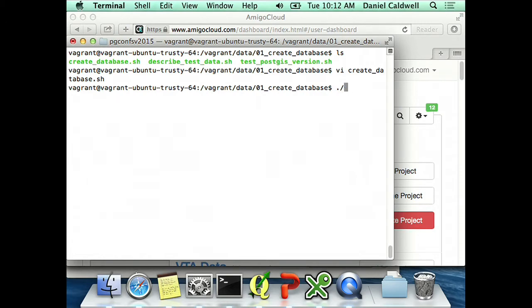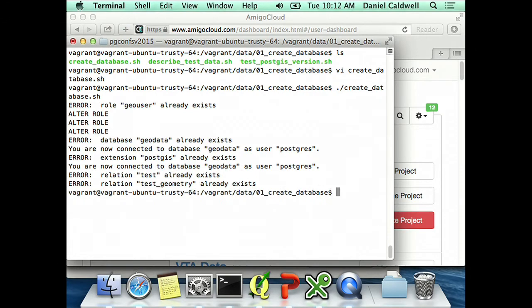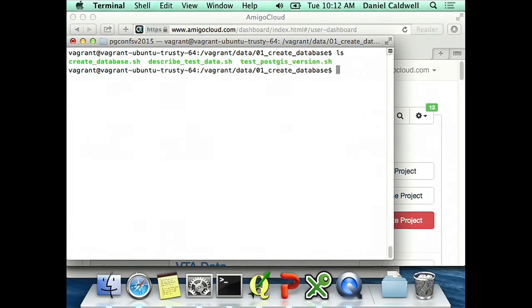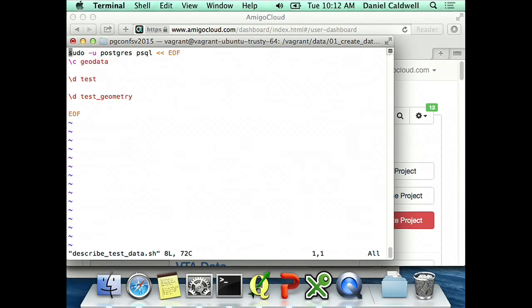You can either run those manually or just run the shell script. All my stuff already exists because I already ran it earlier, but you should see it create the user and then create that. And then you can also describe the data by just connecting to psql and changing to the geodata database, and then describe test and test geometry.